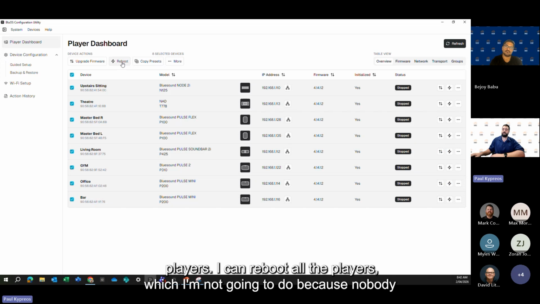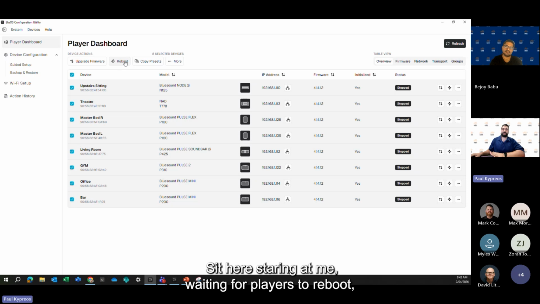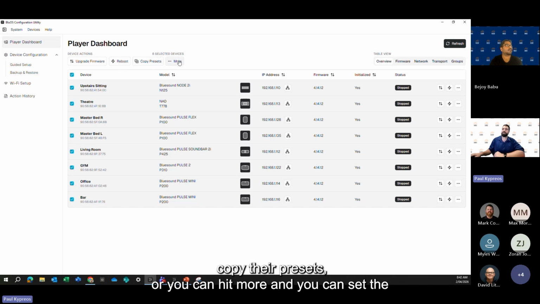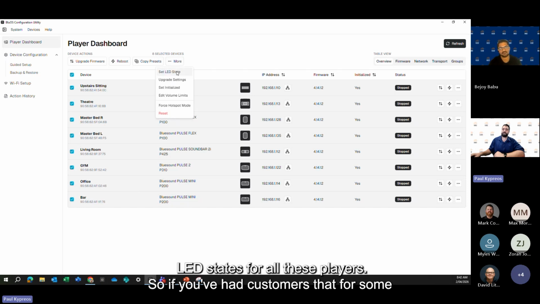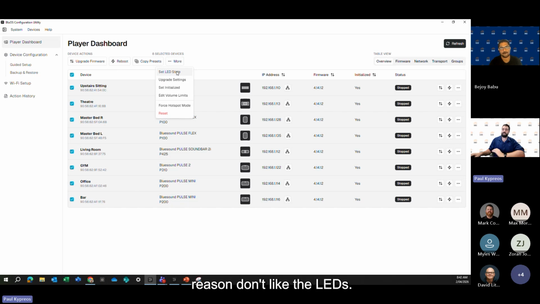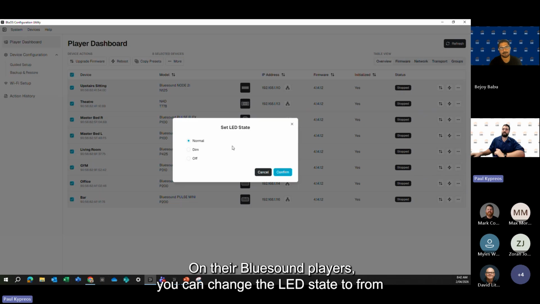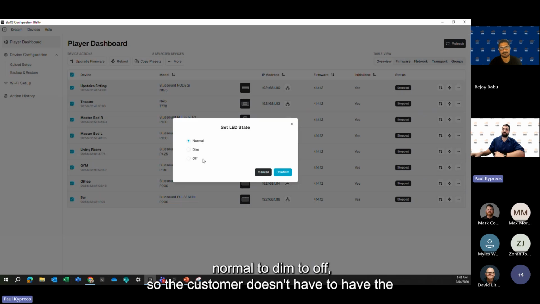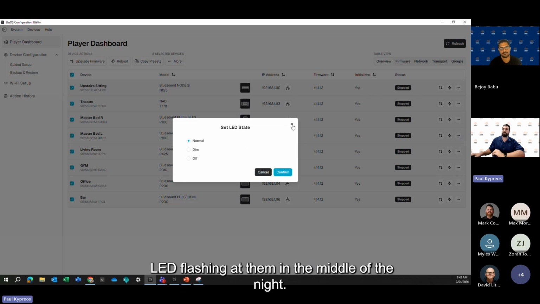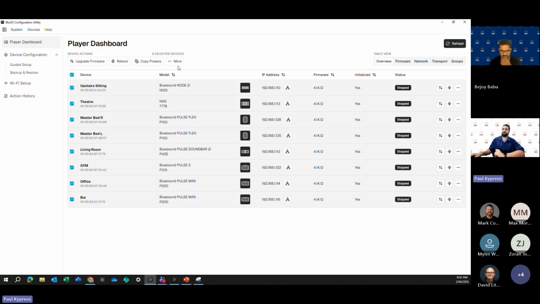I can reboot all the players, which I'm not going to do because nobody wants to sit here staring at me waiting for players to reboot. Copy their presets, or you can hit more and set the LED state for all these players. So if you've had customers that for some reason don't like the LEDs on their BlueSound players, you can change the LED state from normal to dim to off, so the customer doesn't have to have LED flashing at them in the middle of the night.